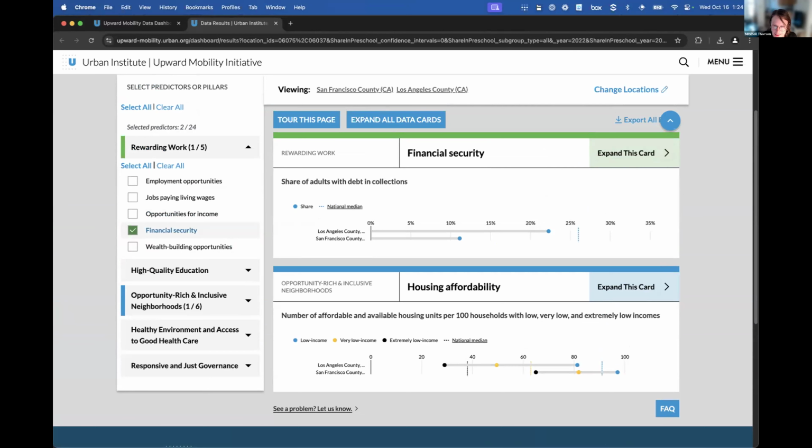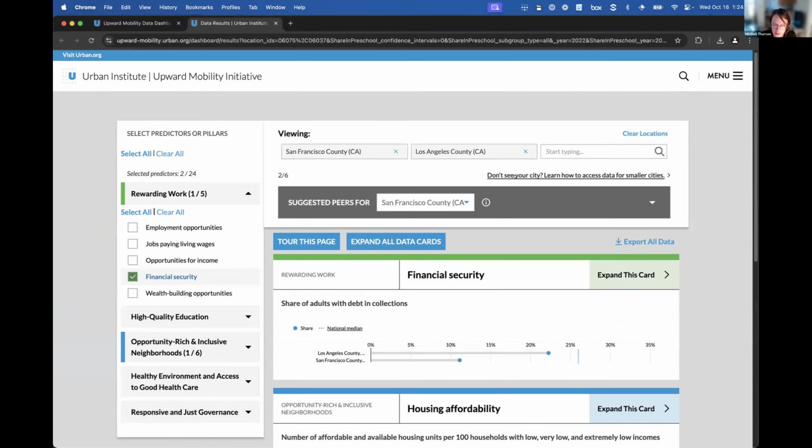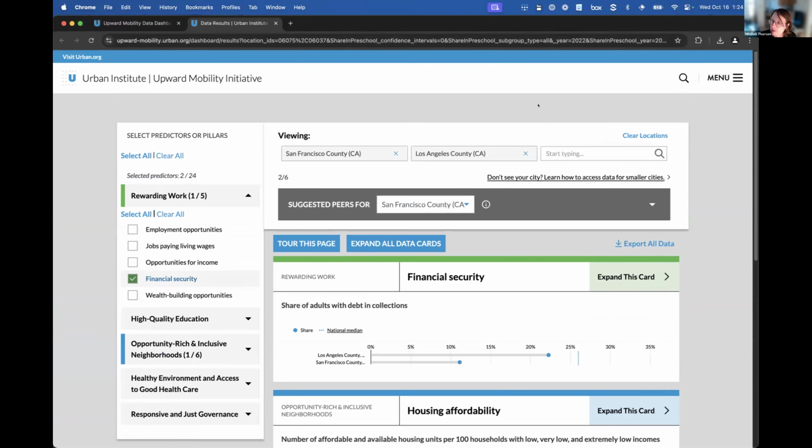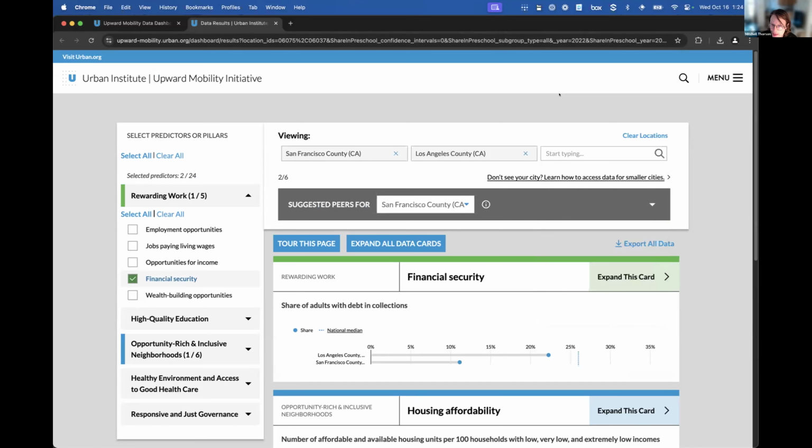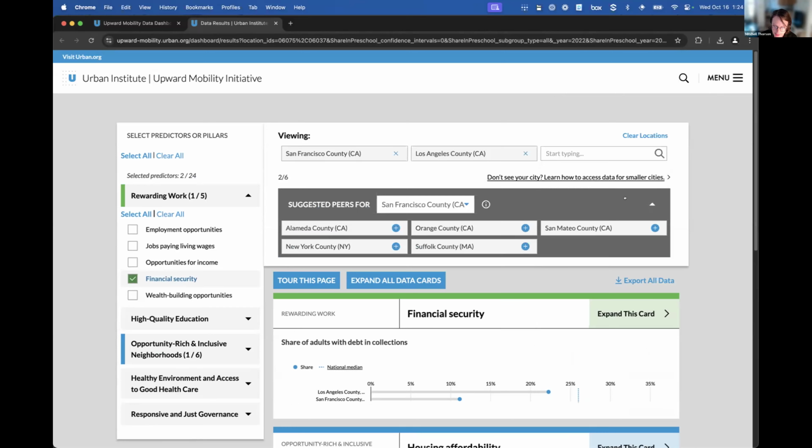Because we know that the housing crisis is especially stark in California, we might want to compare to some other places as well. If we know what places we want to compare to, I can add them by typing into the search bar here. If you're not sure about which places you'd like to compare to, you can also use the peer selection tool here, which I can expand, and it suggests up to 5 comparison counties for San Francisco. If I wanted the peers for LA instead, I could toggle that here with this dropdown.